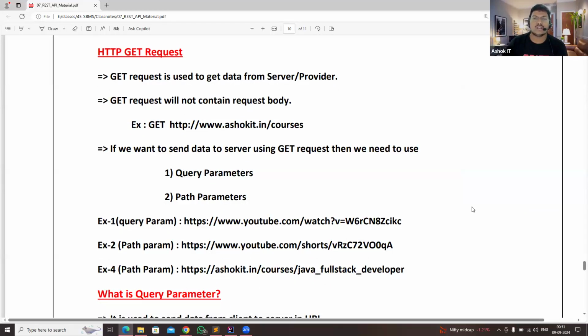So when the consumer wants to get the data from the server, then we send that GET request. But when the consumer wants to get particular data from the server, for example, I want to get a particular video available on YouTube, or a particular course available on the Ashokit website, then we need to send some data to the server. But for the GET request, a body is not available to send the data to the server. Then how do we send the data to the server?